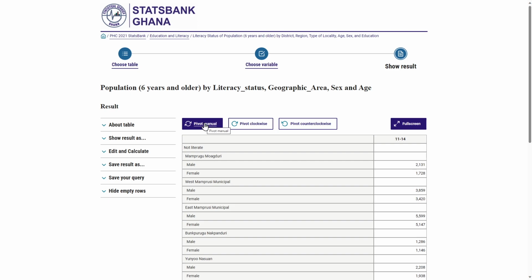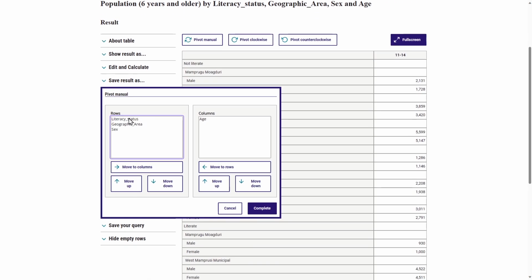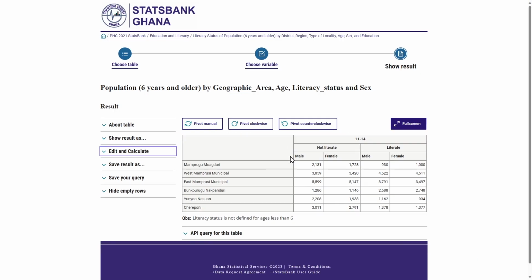There's a pivot key here which allows you to arrange the table in the order in which you want it to appear. So I click on literacy status and sex, I move it to columns, and then I complete. Once I complete, it rearranges the table for literate and non-literate population disaggregated by sex.